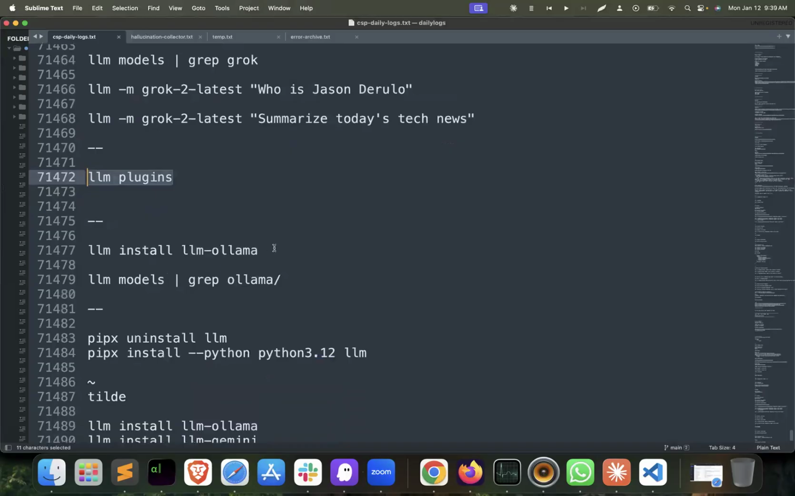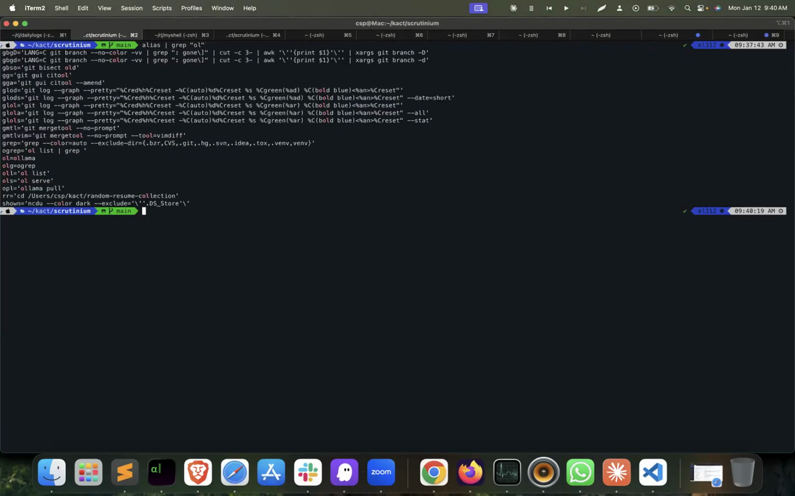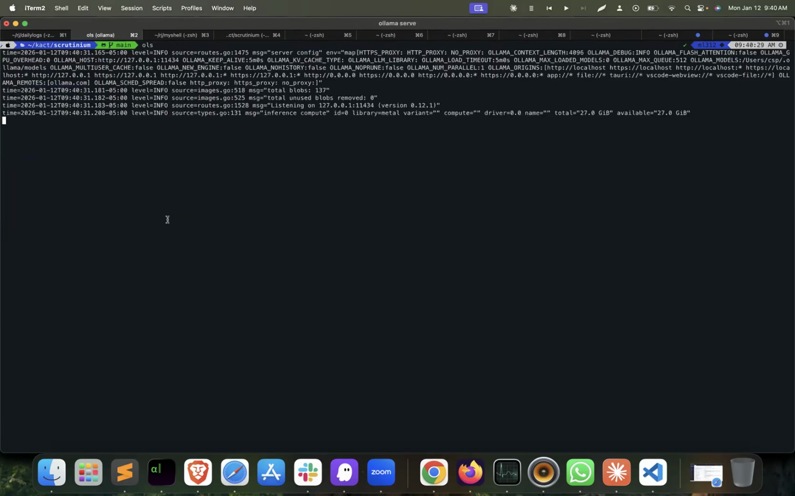That's cool. I'm going to install Ollama. Ollama is like a local model. Okay. I need to run Ollama actually. I do have a shortcut OLS, which means Ollama serve. I have an OL alias, so you can see my aliases. Grep OL. See, when I say OL, it's Ollama. When I say OLG, it's Ollama grep. When I say OLL, it's Ollama list. When I say OLS, it's Ollama serve. That's it. Simply OLS will run my Ollama server.